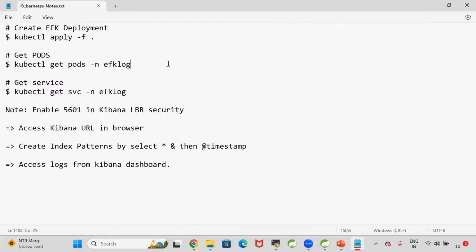Once those files are executed, you can check the pods of them by using this namespace. You can get the service by using this namespace. So then Kibana load balancer URL will be available. To access that Kibana load balancer URL, you need to go to the load balancer of Kibana, enable the 5601 security group, because Kibana will run on the port number 5601. Access the Kibana URL in the browser. Create index pattern by selecting star and then timestamp. Access the logs from the Kibana dashboard.